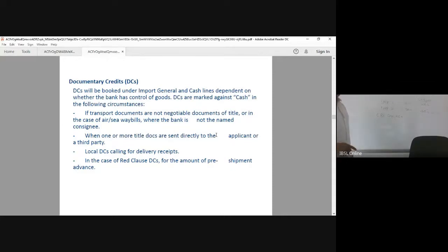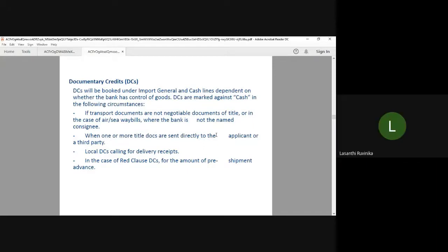Lasanthi asked the question, that is, if it is usance LC, what do we do about it? Which line do we mark for a usance LC? Is it IMP or IMC?